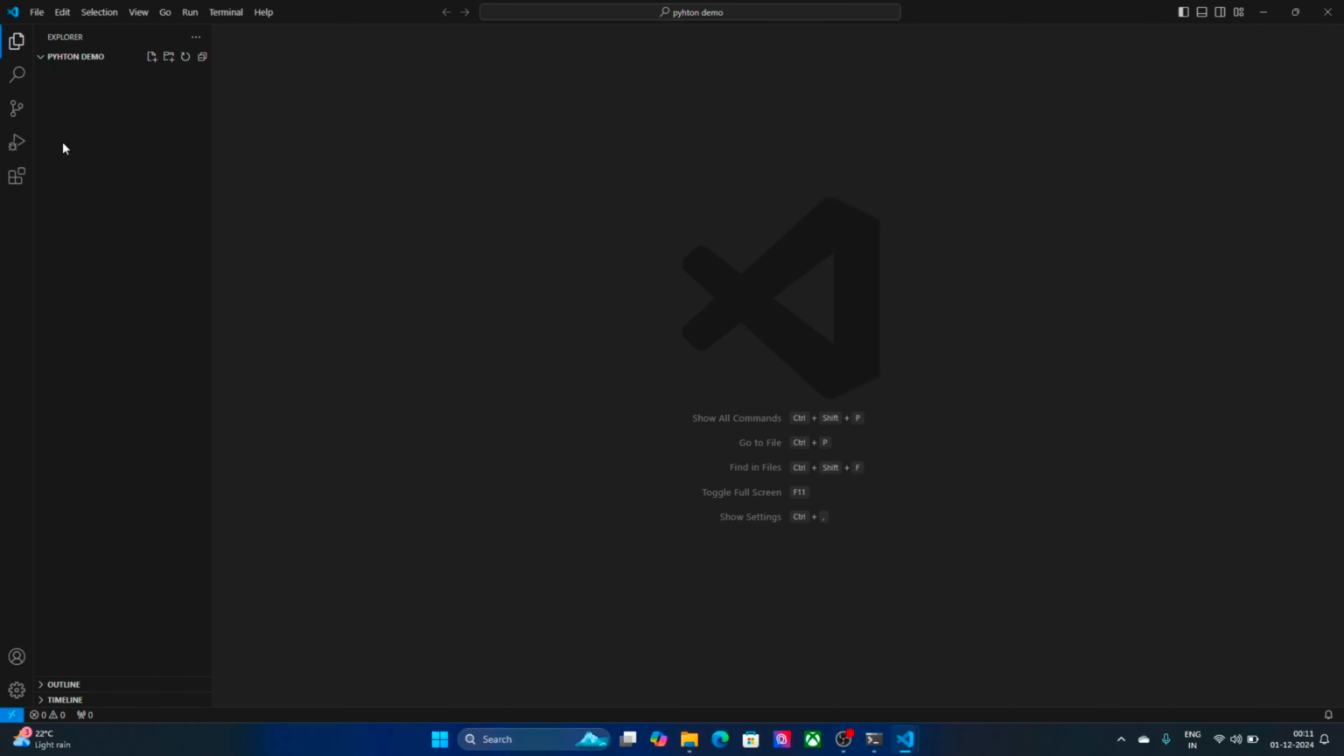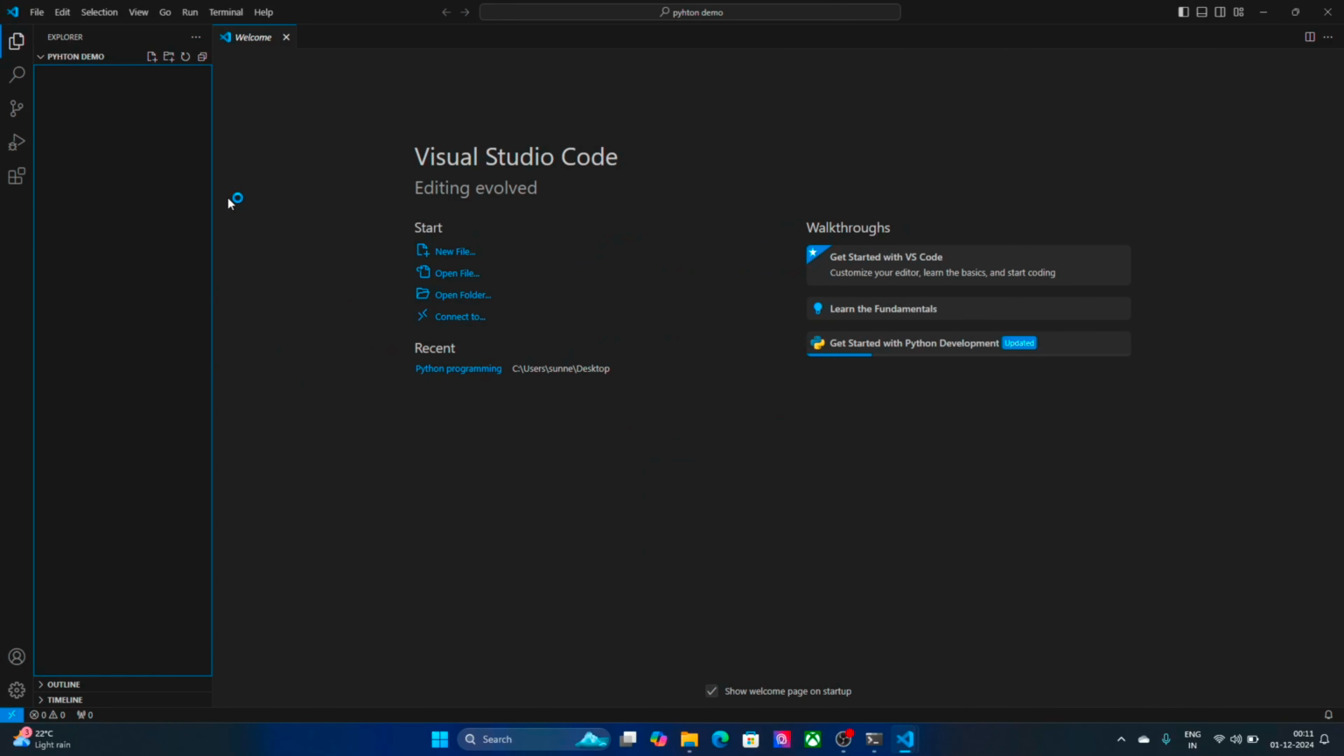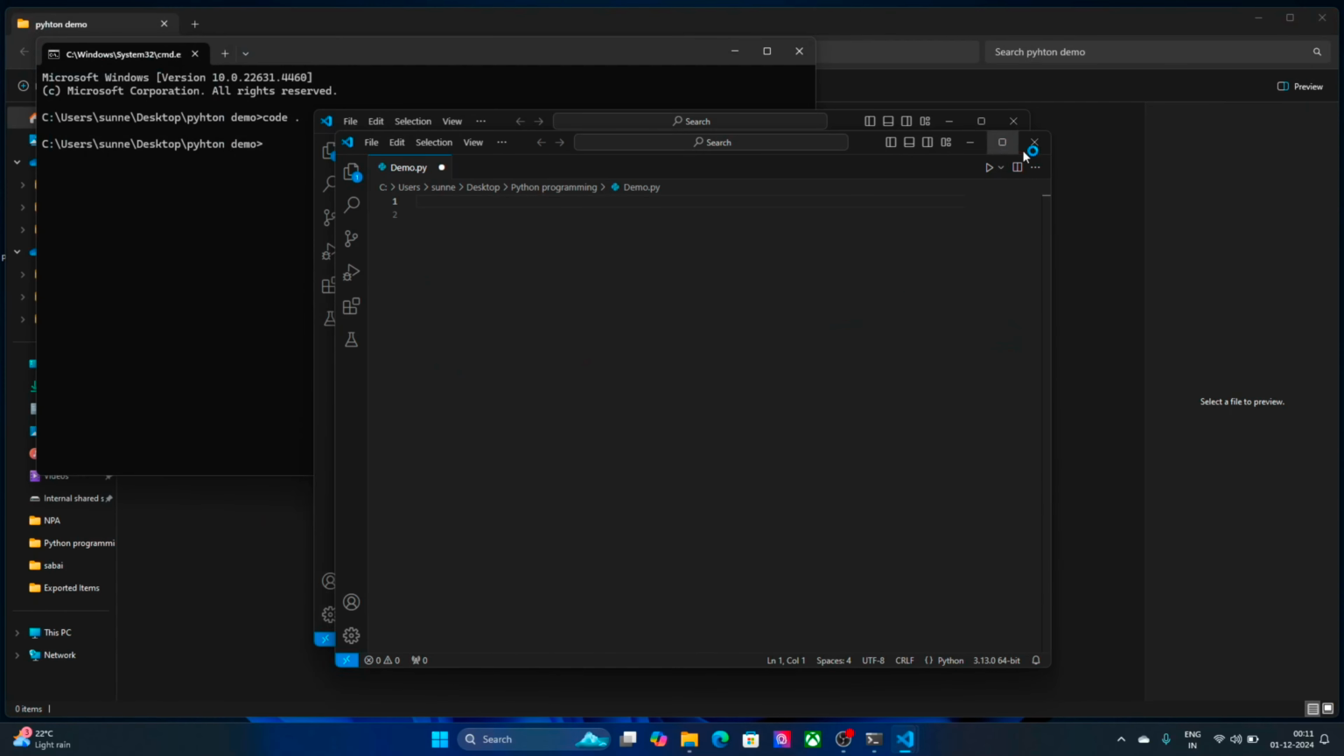If it is not opening, just check the path. Okay, so you can see it working. Anyway, you are the user, so we can trust. Yes, I trust. One way is this. Okay, another one is what?